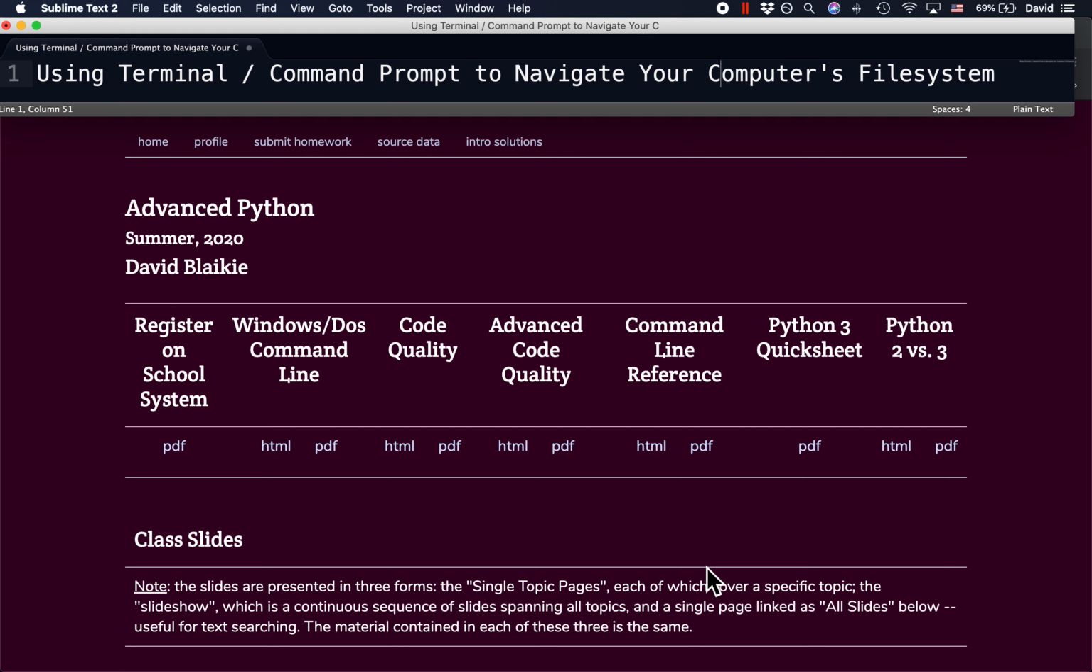But first, we want to understand our computer's file system and how we can navigate it using the terminal or command prompt. Now, the instructions will be slightly different on Windows, and I'll show those steps simultaneously as I go. But first, I'm going to show you the Mac.